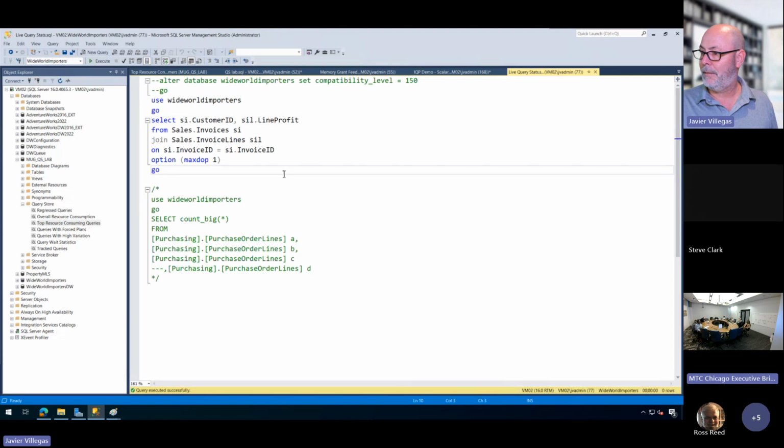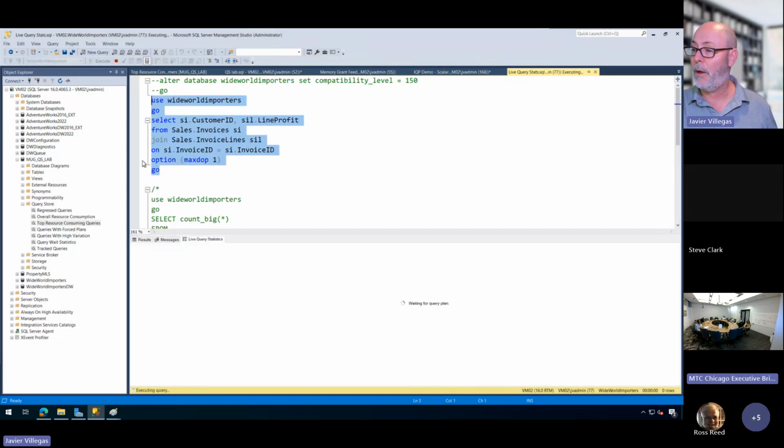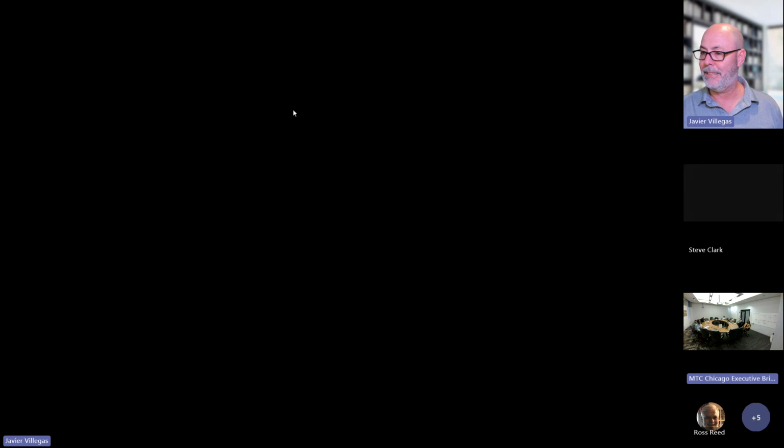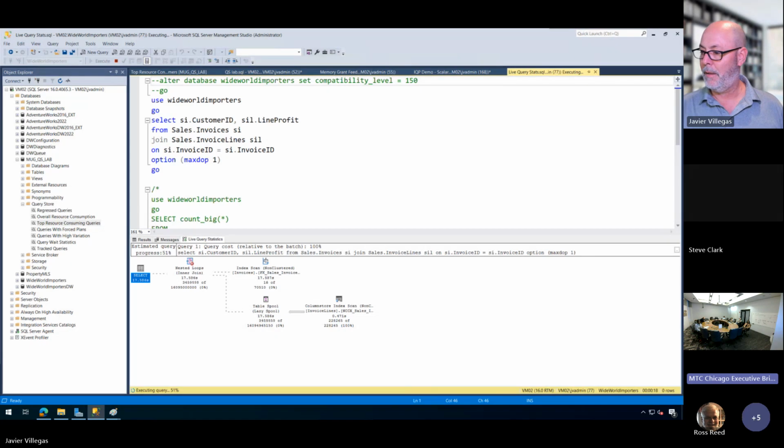Live query statistics. We have this button in Management Studio up here, include live query statistics. So I will run this query, and what we see in live query statistics is, while it is running, the zoom definitely is not running properly. So I cannot zoom, but hopefully you can see it.